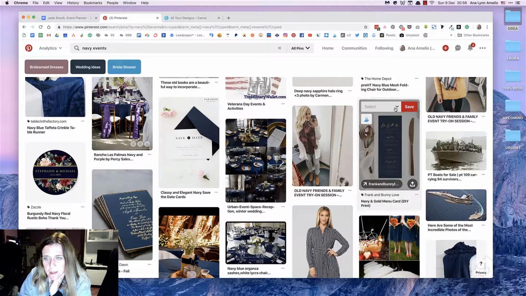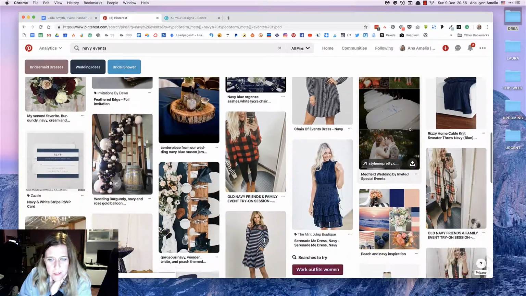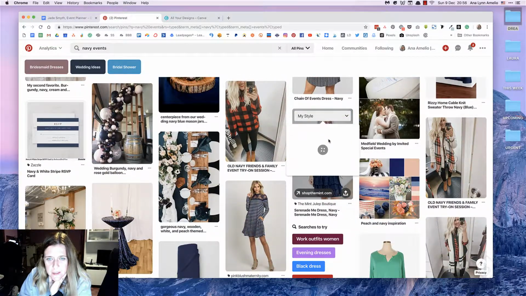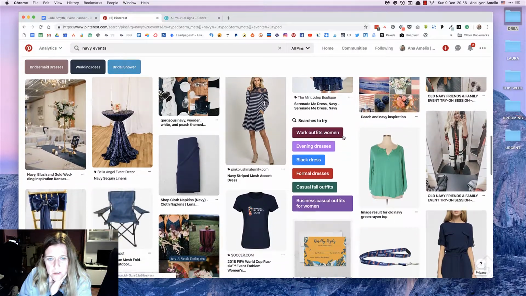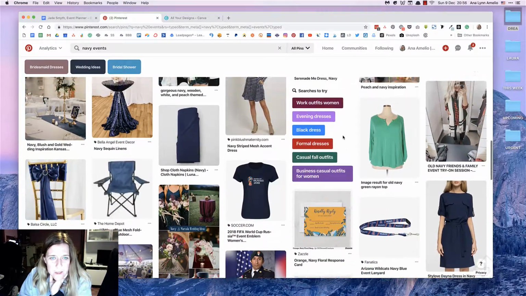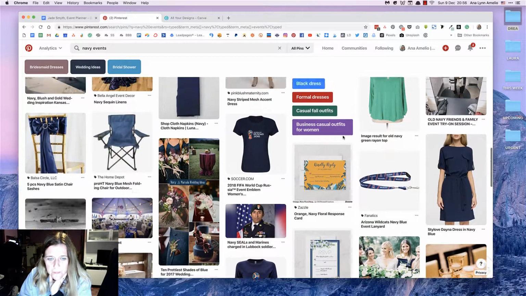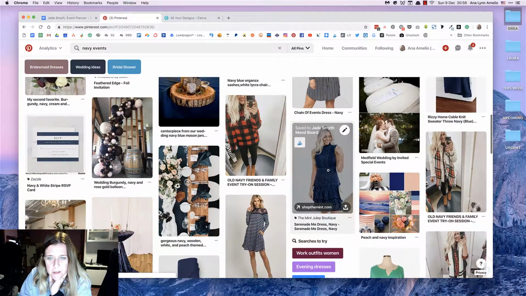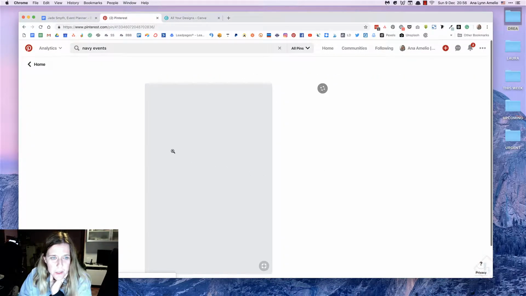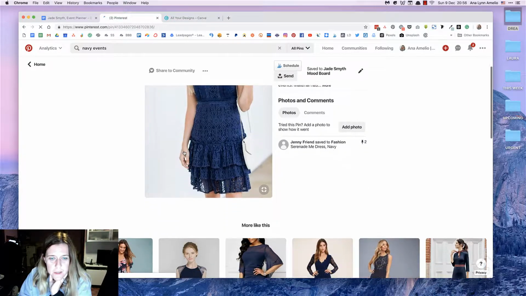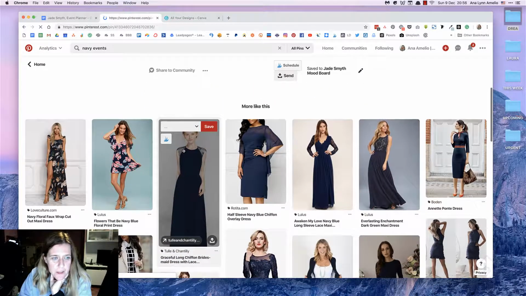And let's see, this looks pretty. Now let's see. Ooh, this dress is nice. What else do we have here? So as you're searching, if something really catches your eye, like for example this dress caught my eye, what you can do is click on that particular pin and you can see if there are any more similar ideas.